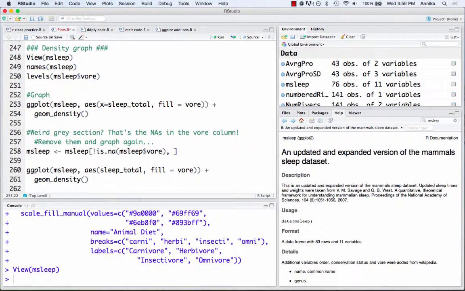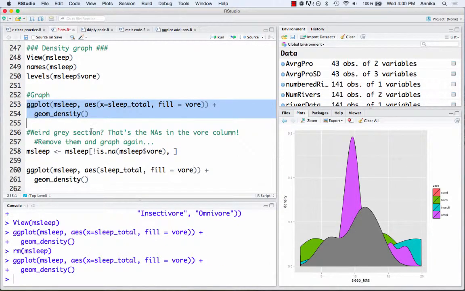I want the sleep total column, which is how many hours they sleep, to be on the x-axis. And then I want the fill color to be what kind of food they eat. So I actually want there to be 4 different lines on this graph, one for each different type of animal. So that's carnivore, insectivore, omnivore, and herbivore. And then I'm going to add my geom_density add-on, which will tell it that I want to make a density graph.